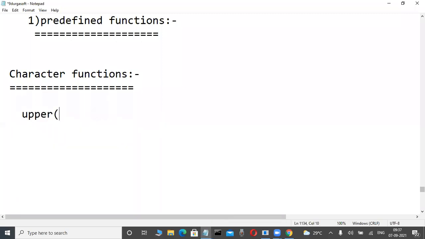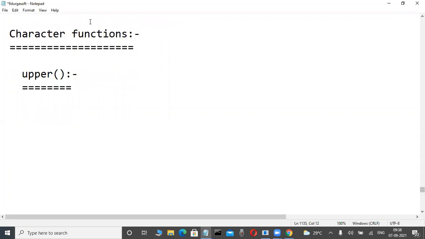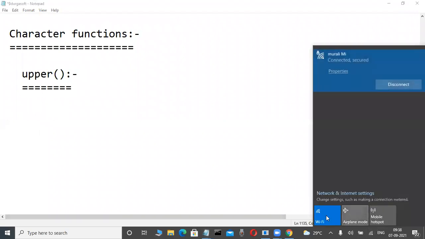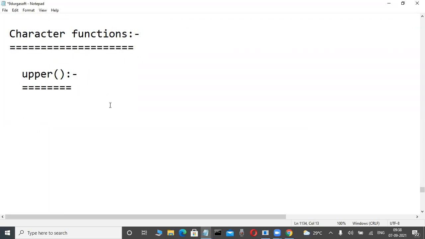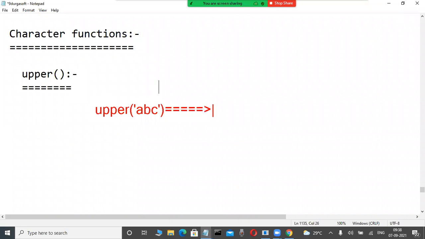Upper, write it, with open and close parentheses. The first character function is upper. What upper means, everyone knows. Very easy. Suppose you write ABC in single quotes, then automatically that is converted into capital letters ABC. Upper means capital letters.